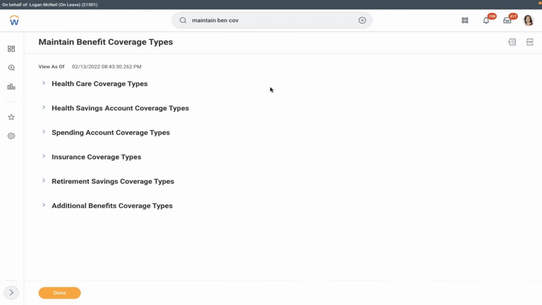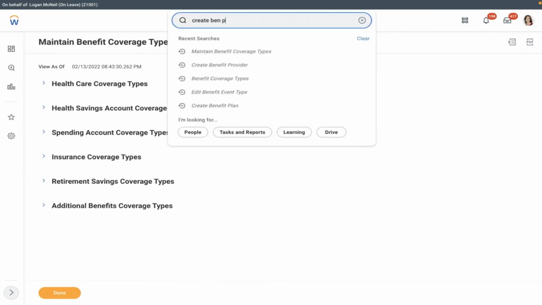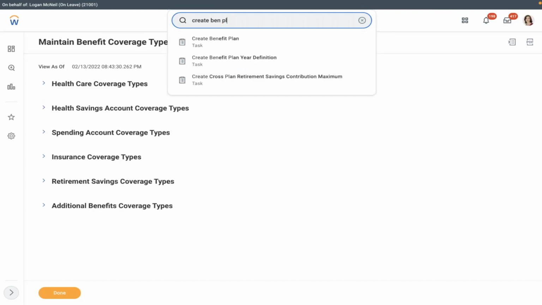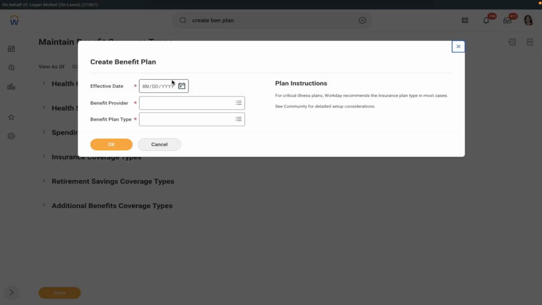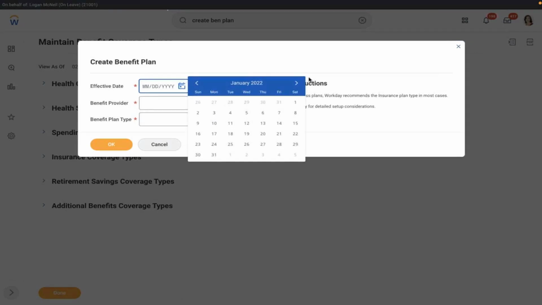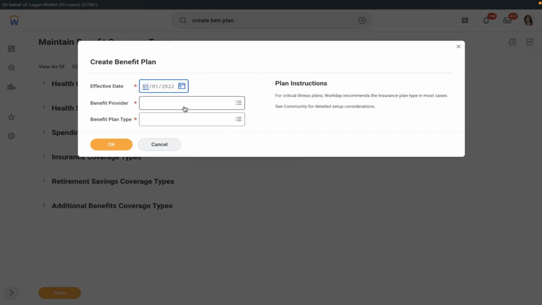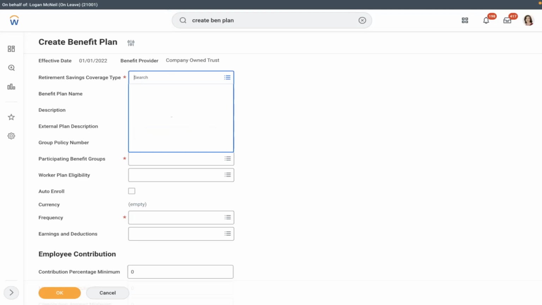Provider we have, coverage type we have. Quickly, we'll create a benefit plan, and today we'll also talk about worker plan eligibility. Which date will we select? We'll select January 1st, 2022. Company owned trust, plan type retirement. Then it will ask us for the coverage type. Coverage type is ADM41K.